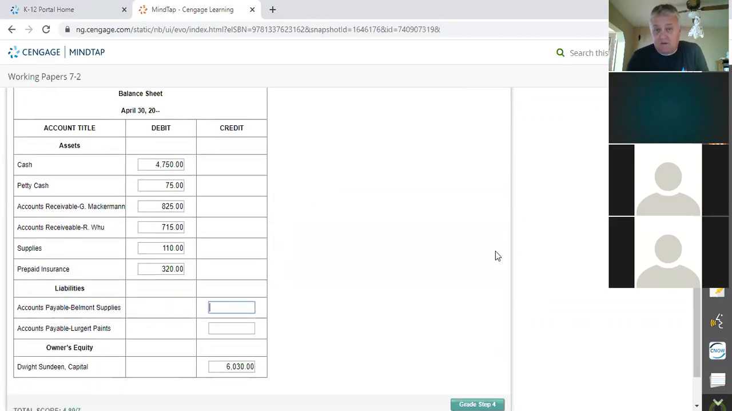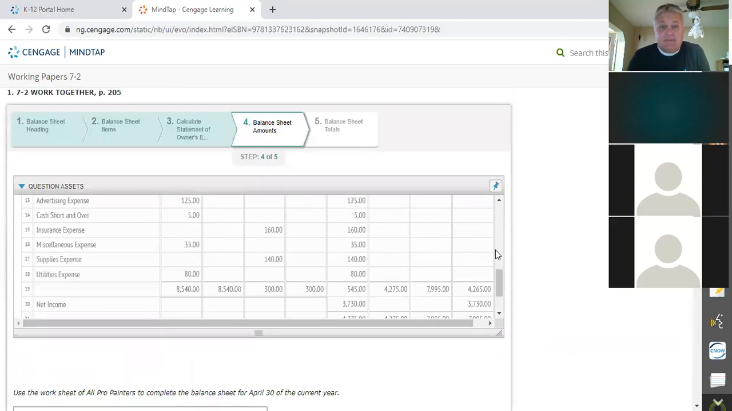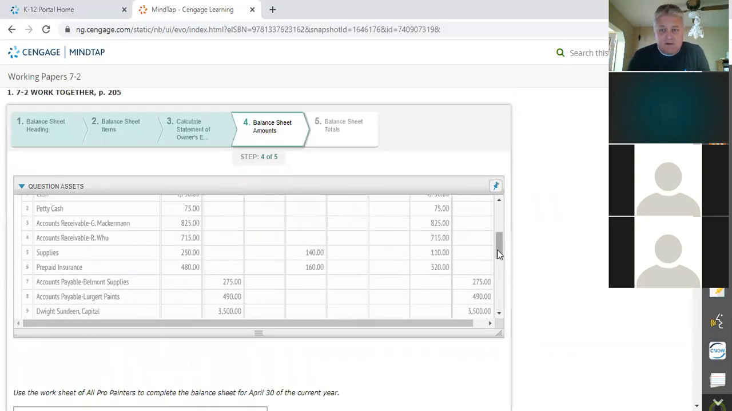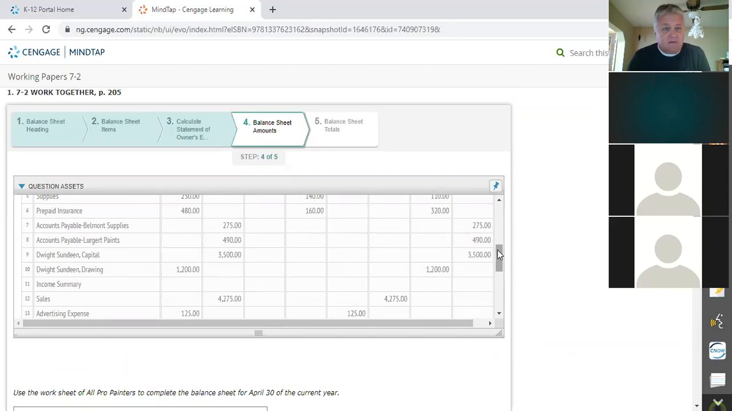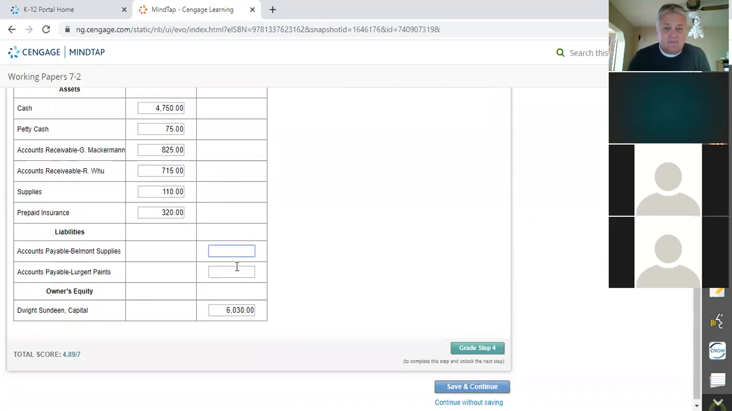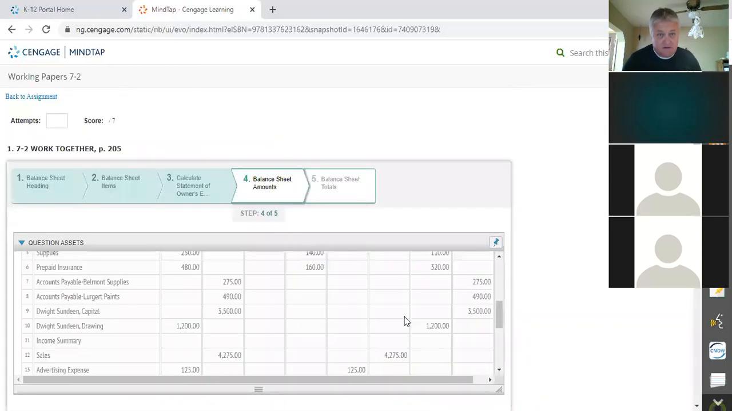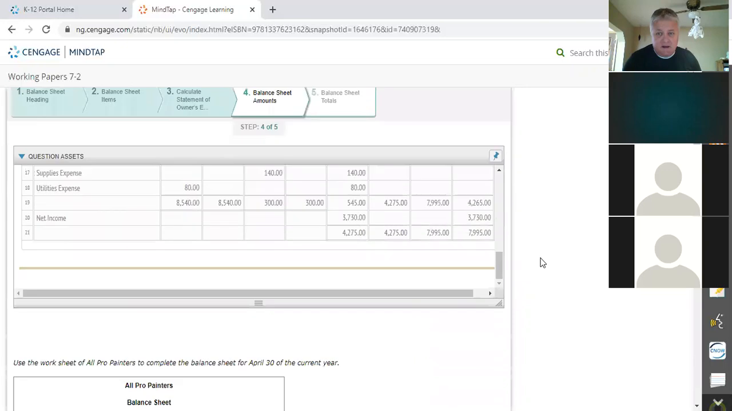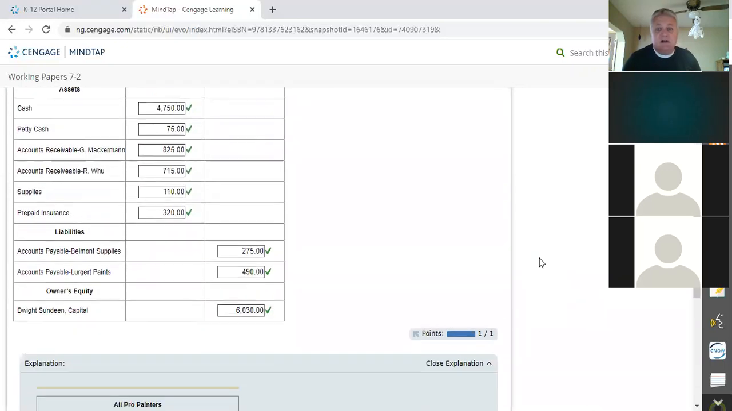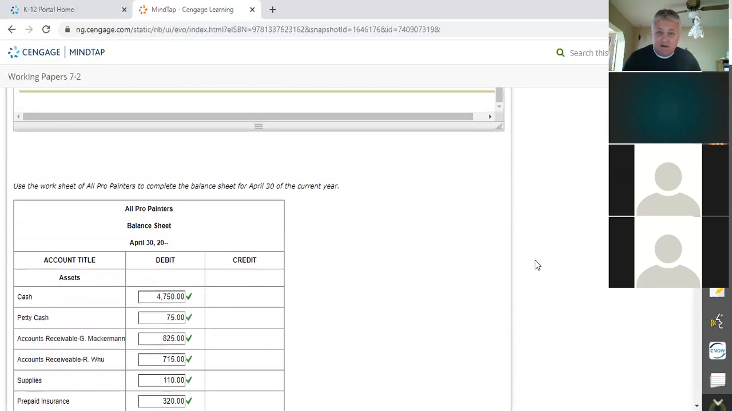And then my accounts payable looks like 275 and 490. 275 and 490. Okay. Does that make sense? Yeah. Okay. Pretty straightforward. And it should be all marked right. Yes. Somebody should make me a teacher.